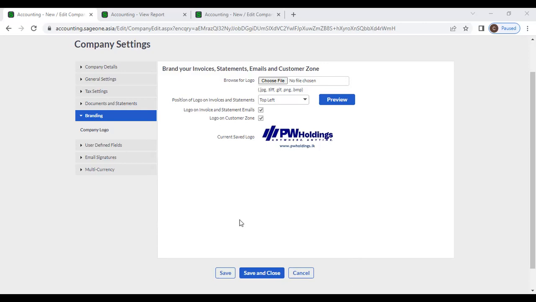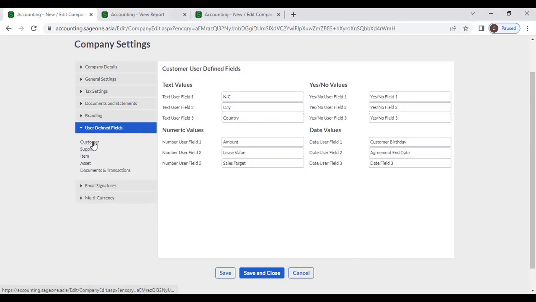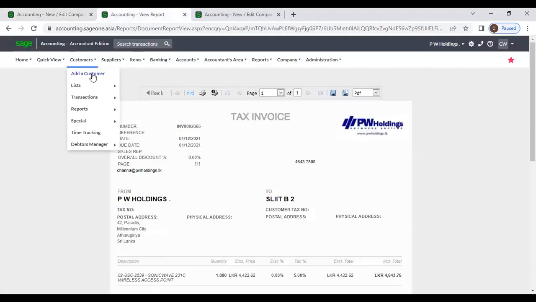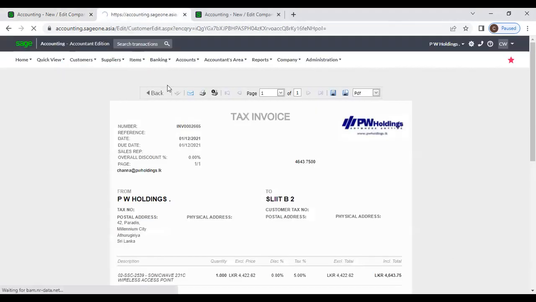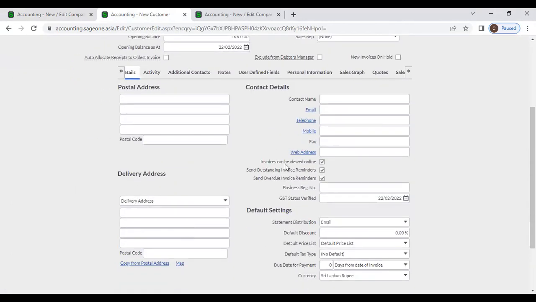Okay, next we will move to user-defined fields. Now, when you are creating your customers, you can add these details. You can add the customer name, opening balance, credit limit, tax numbers, postal address, physical address, and contact details. Those details you can add.